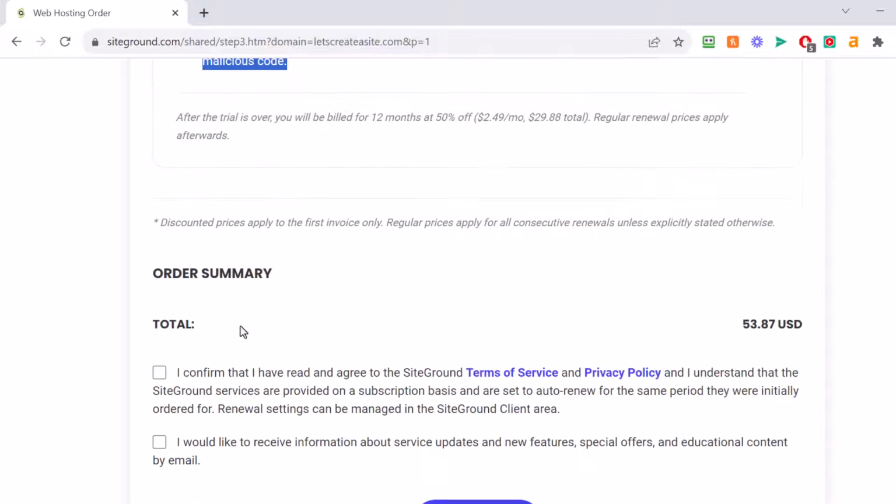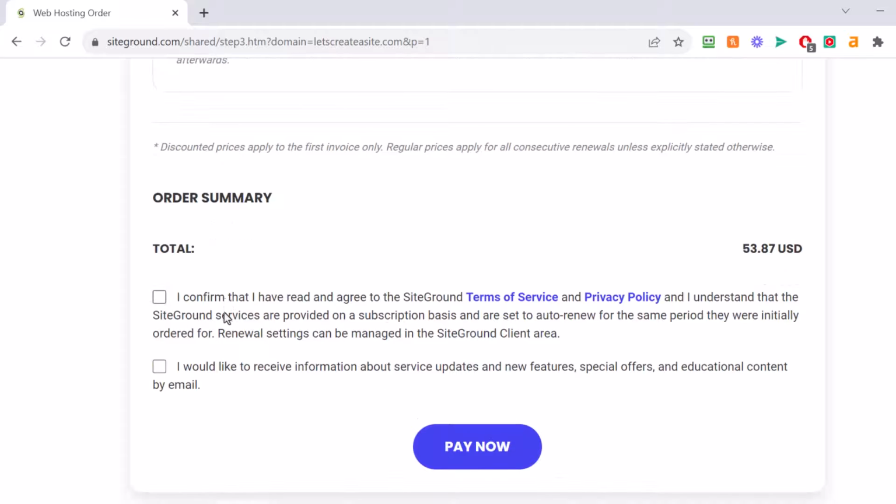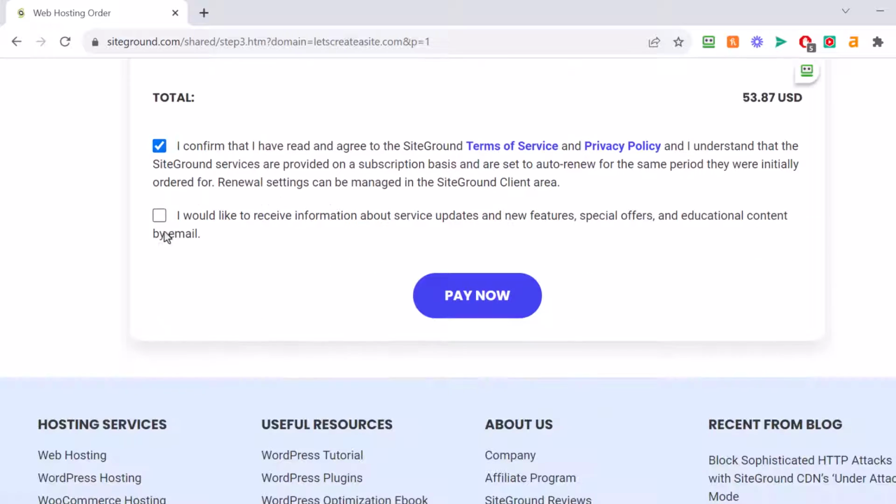Alright, so that's pretty much it for the process of registering your account. The next thing is just to confirm by ticking these checkboxes here. So this is just to confirm that you've read the terms of service and privacy policy, and if you'd like to receive information and service updates from SiteGround, then you can click this checkbox as well. Once you're happy and satisfied with everything, you go ahead and click pay now. And once you've paid, SiteGround will send you a confirmation email, and then you'll be able to log in to SiteGround.